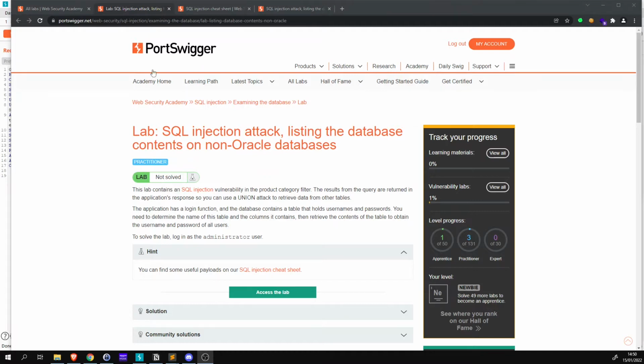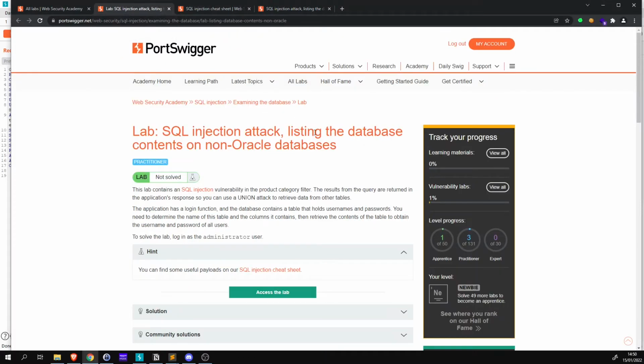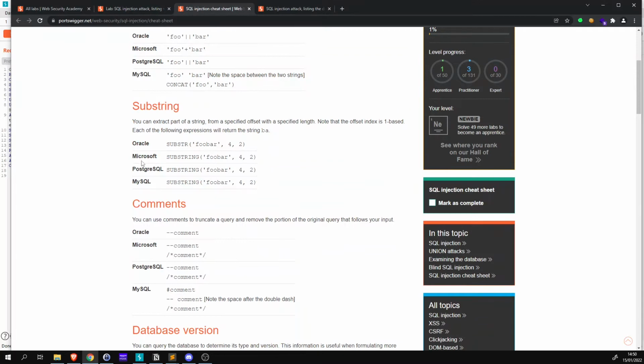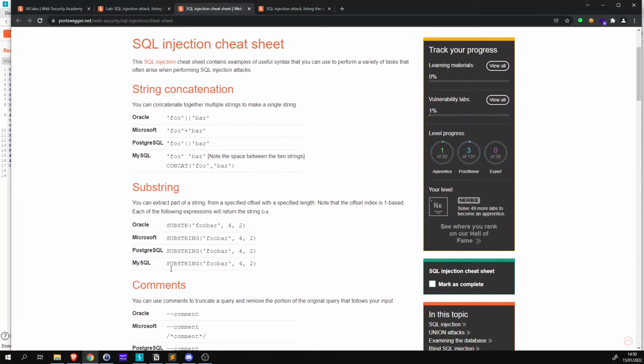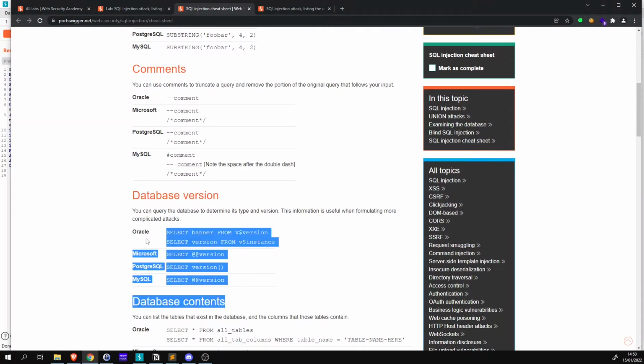So the first thing we're going to need to do is find out what type of database this is. Well, we know it's not an Oracle one just based on the information that we have, because it says here non-Oracle. So it's either going to be Microsoft, PostgreSQL or MySQL. And if you look at this cheat sheet, you can see here to get hold of the database version, it's going to be one of these.